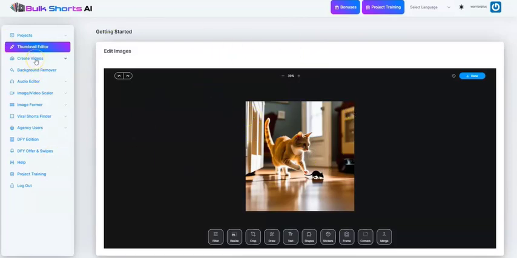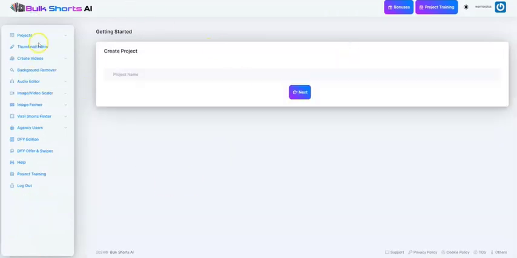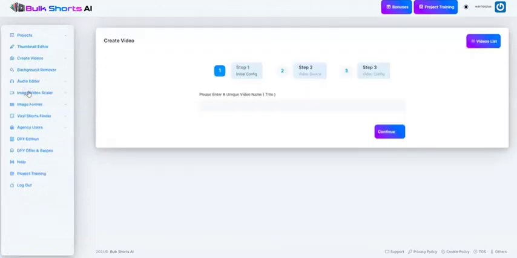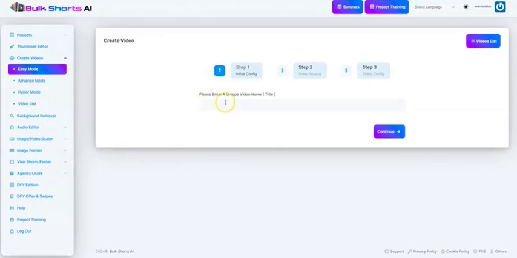And right over here we have got the next section, which is the main section, creating videos. And you can get started by creating videos in 3 different modes. So let me just take you through that just now. And I have got the first mode, which is the easy mode. I'm just going to select that, and I need to follow 3 simple steps right over here.